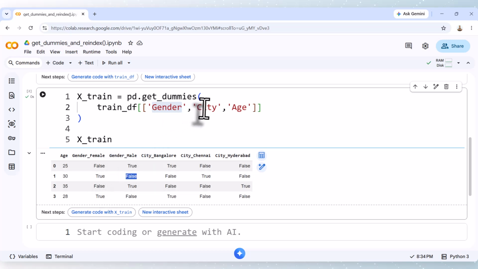And similarly, city has three values. For that three values, it is going to create three different columns here. For the first row, the city is Bangalore. That's why city underscore Bangalore is true. The remaining two columns are false. So like this, get dummies method is creating new columns for the existing data frame.